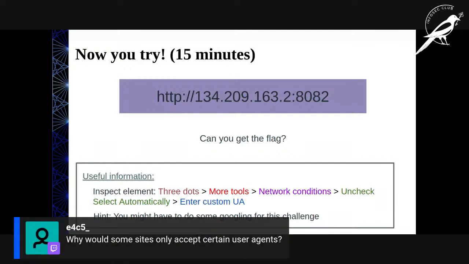So a question, why would some sites only accept certain user agents? If you're using a very outdated browser like Internet Explorer, which I think is at the end of its life, the problem is it doesn't have a lot of the features that more modern browsers like Chrome, Firefox, and Safari have. So some sites might straight out reject or serve different content based on the browser that you're using.